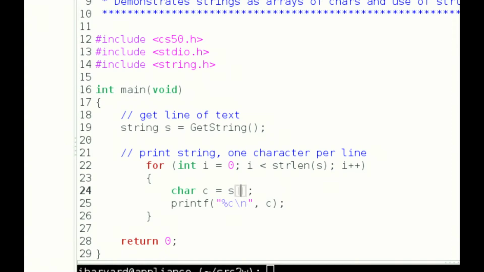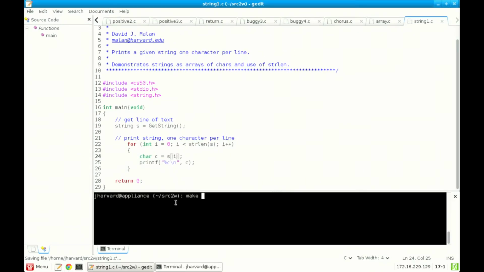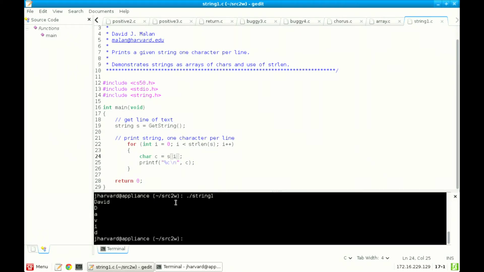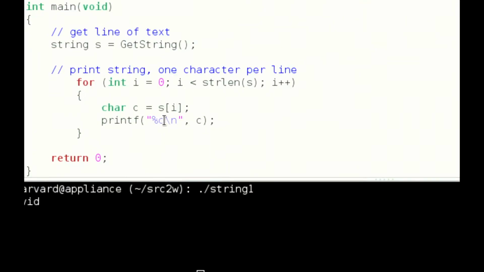So this program, if I compile it, this is again string1. So make string1. And now I run string1 in my terminal window. It's waiting for input, so I'm going to type in, say, David, enter, and now it prints DAVID, all on different lines, because notice what I'm doing. I'm printing one character at a time.